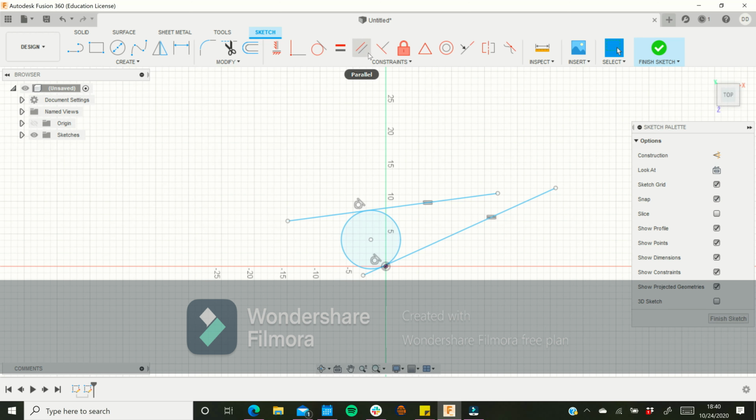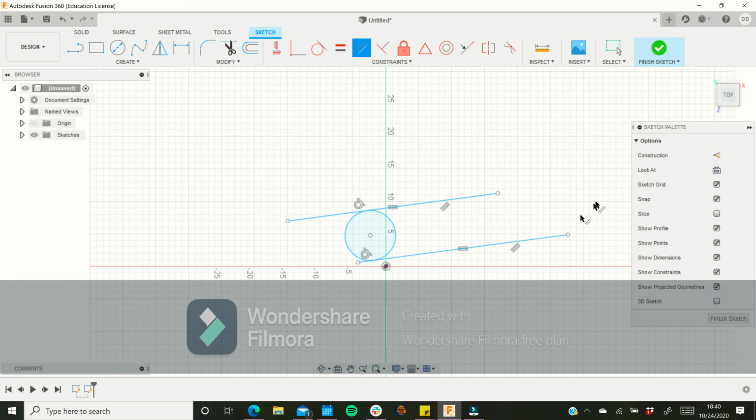Next thing, I'll show you guys the parallel constraint. The parallel constraint will make any lines parallel to each other. It's pretty self-explanatory. You select two lines and they become parallel. See, they're nice and parallel to each other. The angle between them is 180 degrees because they're parallel, or 0 degrees, or however you want to think about it.